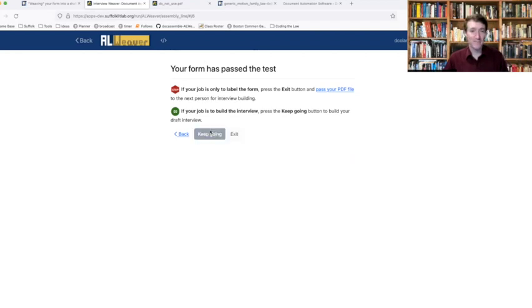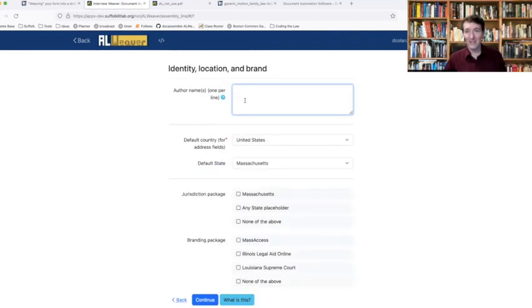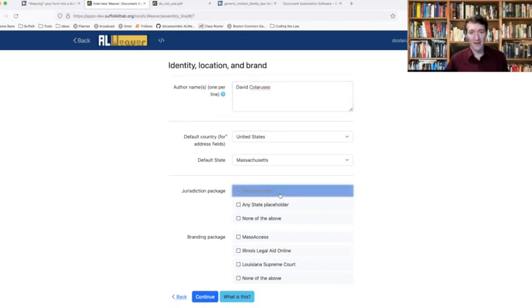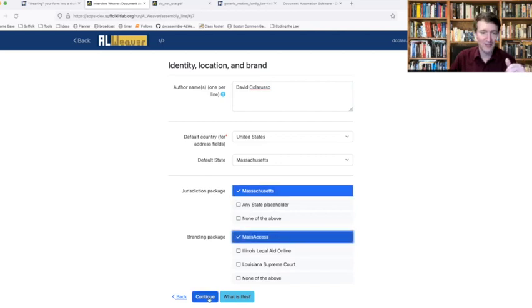Let's keep going. So I'm going to keep going. And now it's going to ask me a bunch of questions. So it's going to know who is the author of this form? Where is it going to be? Is this going to be in Massachusetts? And for the Document Assembly Line, the answer is going to be yes. This happens to be a Massachusetts form we're using, so we'll go ahead and say yes to Massachusetts.